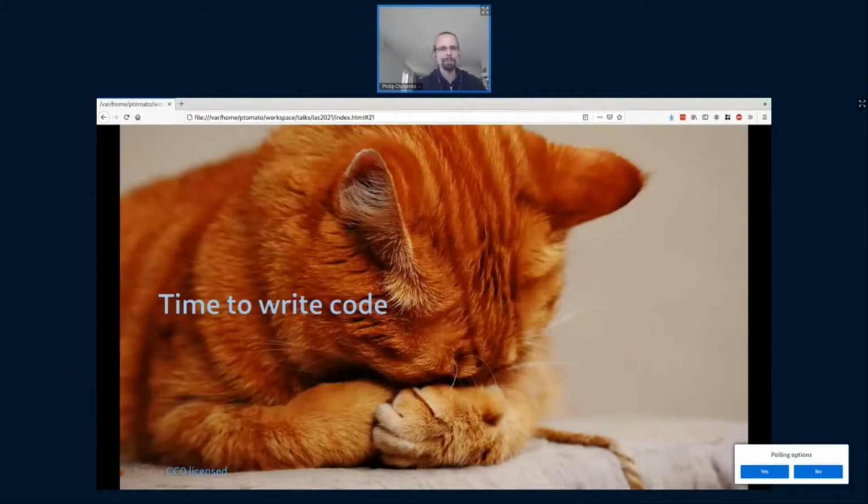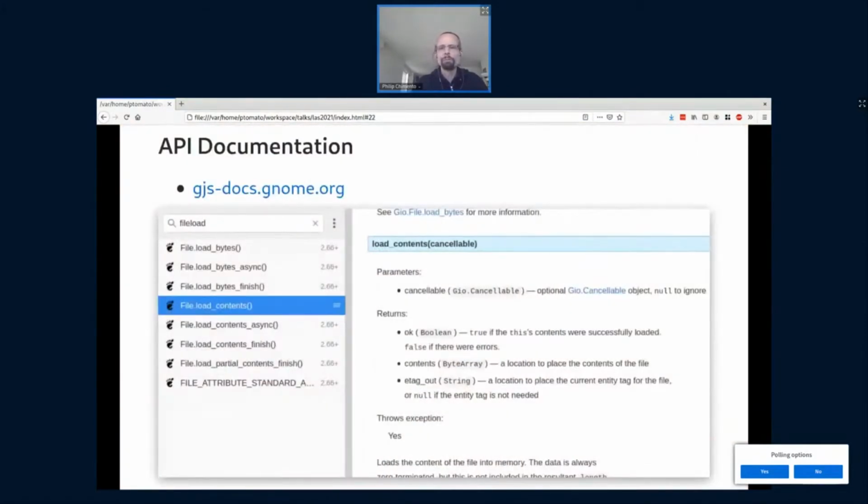So now it's time to write some code. Kat does not want to write some code, but I do. So I'll show you some of the things that you might need to know about the GNOME developer platform, and I'll compare it to things that might be familiar for Node.js developers. The most important thing is that we have API documentation on this address here in the slides. This is for the GNOME platform, and it's for the JavaScript binding version of it.